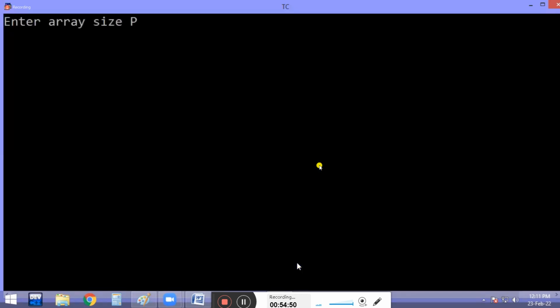Now run this. Enter array size: 4. Enter 1, 2, 3, 4. Problem solved or not? That's all. Now tell me, guys, this time was the array size given at design time or runtime? Runtime. That's why it is called a dynamic array.